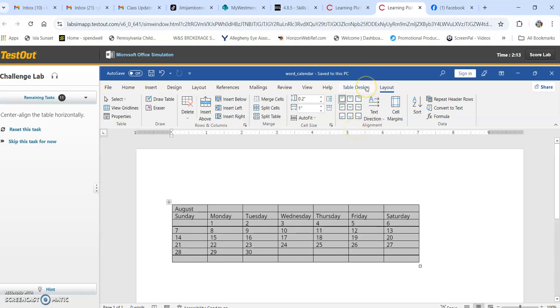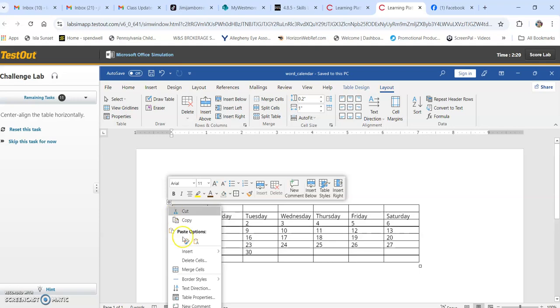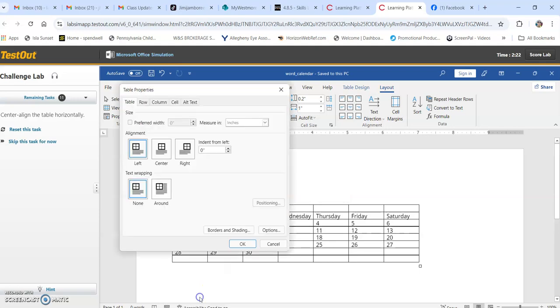we're going to align the cell. And apparently it's given me different options. So I'm going to come down here to my table properties and I can do the center alignment there as well.